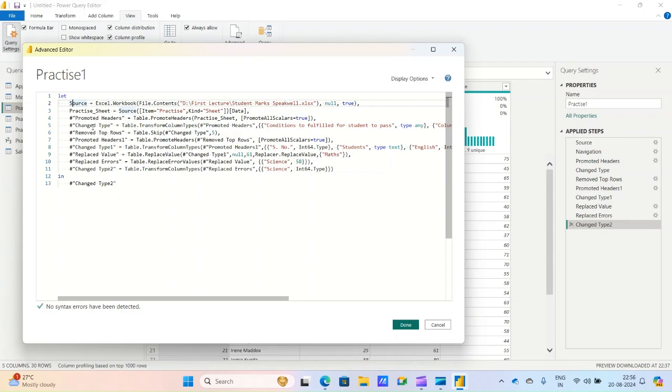We can see promoted headers, change type, remove top rows, promoted headers. All those headings which are there are the variables, and this is the equation, like what exactly has to be done is specified over here. And these are the variables where this particular value or this particular step is stored. So each variable over here is in this sequence, and the last variable we can see is after the "in". After the "in", this is the last particular variable which is there.